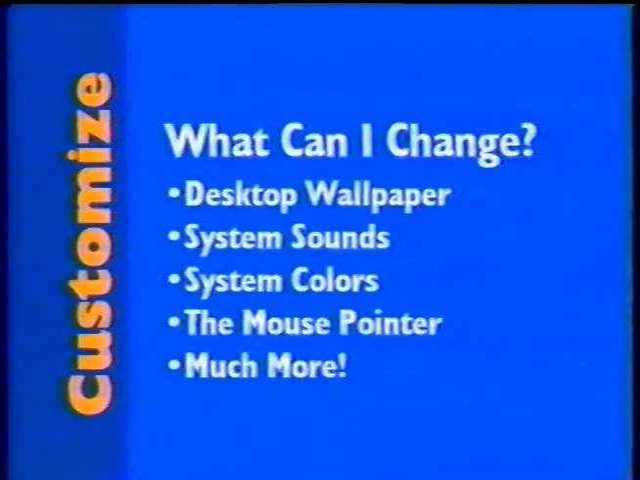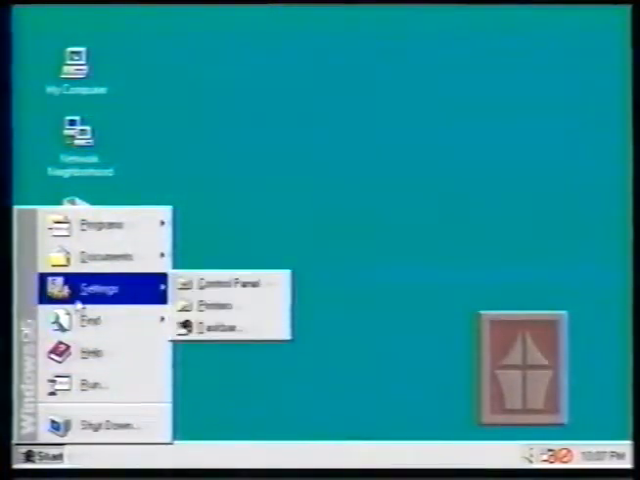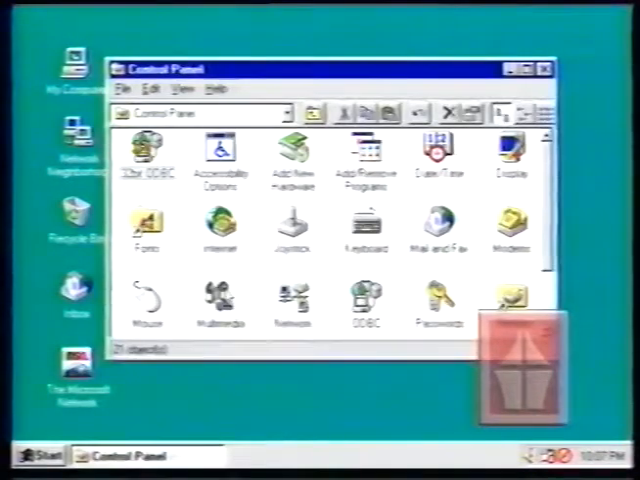At some point, you might like to give Windows 95 a little personality, a little style of your own. Besides just changing the desktop wallpaper, you can also change the system sounds, colors, even the mouse pointer. Now, to change the system sounds, click on the Start menu button. Click on Settings, click on Control Panel. You should now have the Control Panel window.